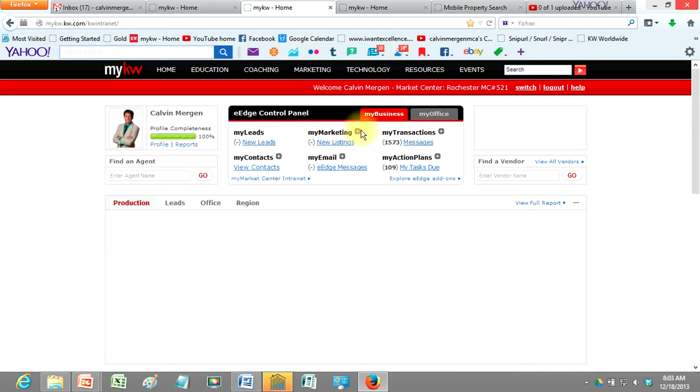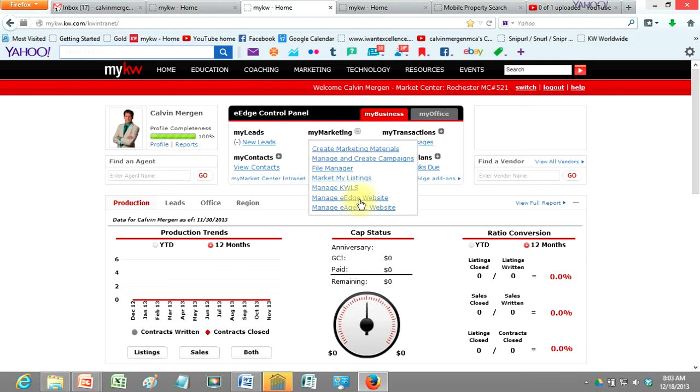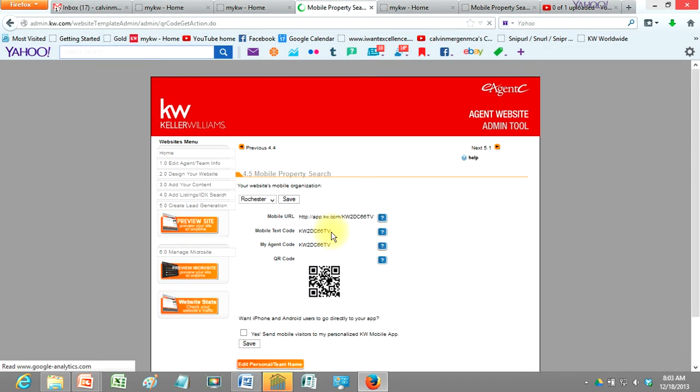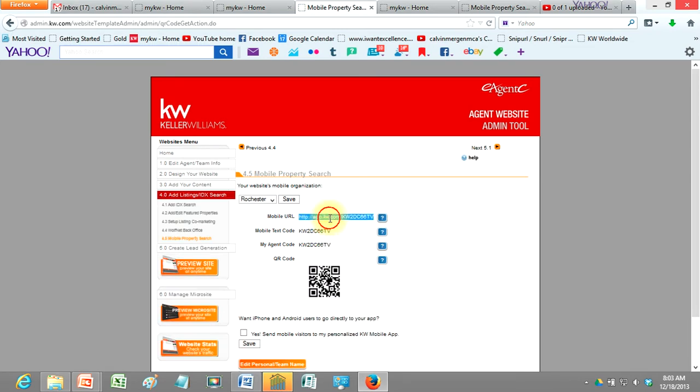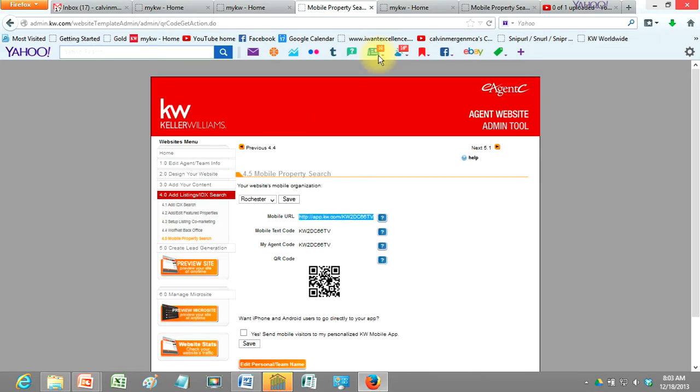What we want to do is open up another tab here. We want to get your app's information. So let's go to the marketing, because the app resides in eAgency. So if we click the plus sign here, eAgency website, and then click on 4.0 mobile property search, all we want to do is just grab your URL. So when they click to download the app, we want them to go to your app's URL, not to KW International's download app where they don't have your code. So we just hit copy on that. That's all we need. We just copied that.